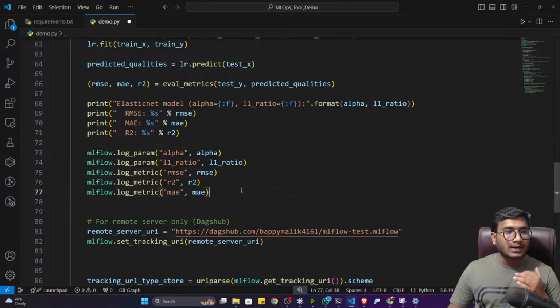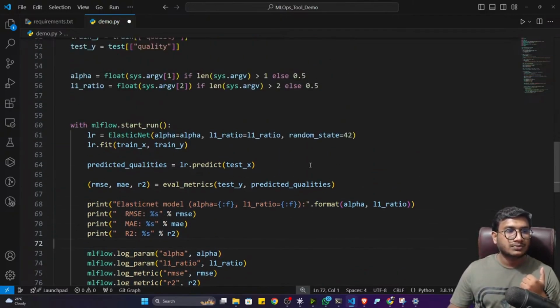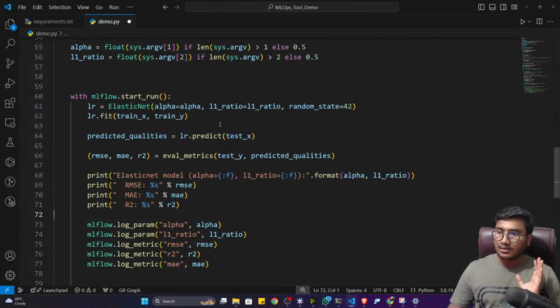Now I think you know what parameters we are using. Parameter-wise we are using alpha and L1 ratio, and metric-wise we are using RMSE, R2 and MAE. That's why whenever I'm logging the parameter, I'm using mlflow.log_param, and whenever I'm logging the metrics, I'm using mlflow.log_metric. Tell me guys, is it clear so far? Yes or no? The only change is that you have to write inside this particular statement, with mlflow.start_run.